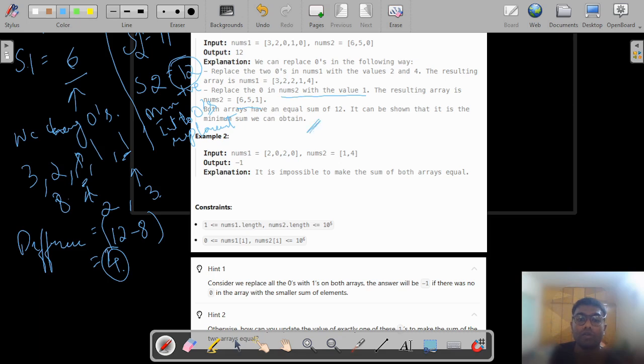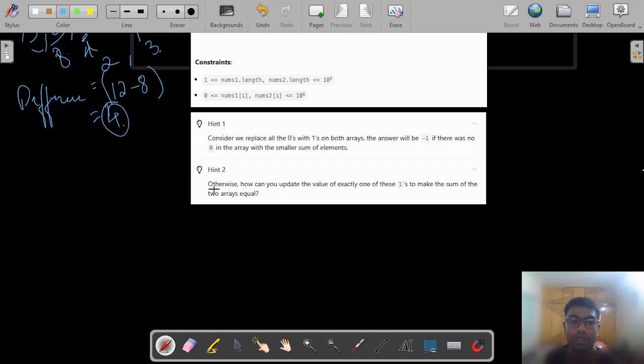Both arrays have equal sum 12, and we can replace this 0 value with anything. So we can either keep this 1 or we can change this to 5. So 3, 5, 6, 7, 7 plus 5 is 12. We can change the zero values. So that is example 1.